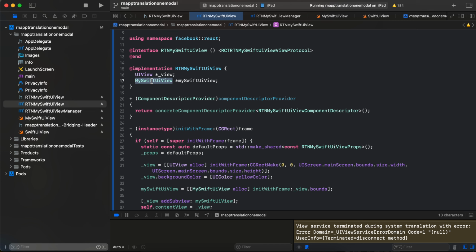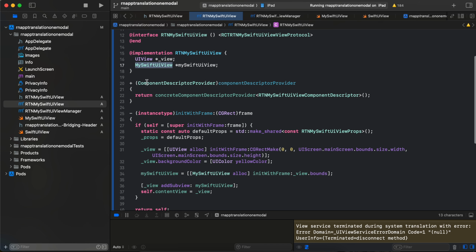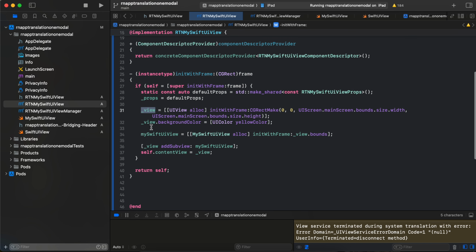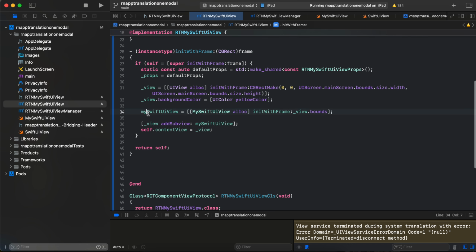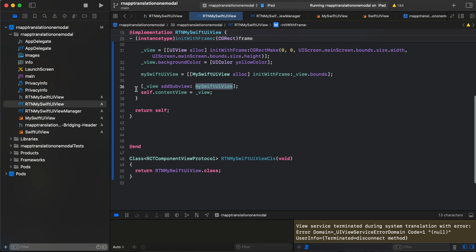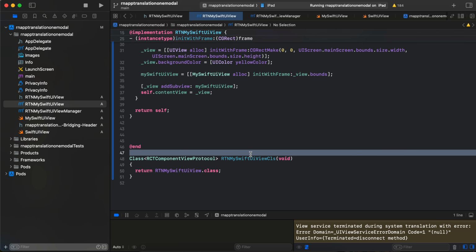Here is our Swift UI view file which I will show you shortly. Again this has been copied from docs. Here we are initializing our view. Here we are setting some background color. We don't really need a background color. Here we initialize our Swift UI view file, and here we add it to our view. And again this has been copied from the docs as well, and only this name and this name has been changed.